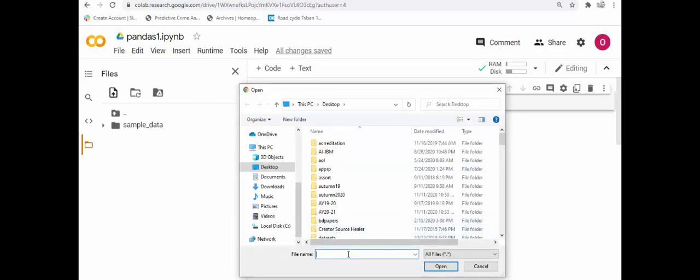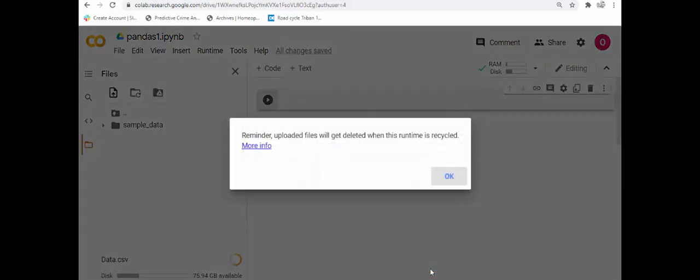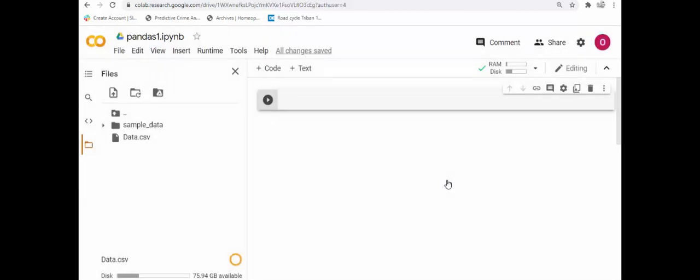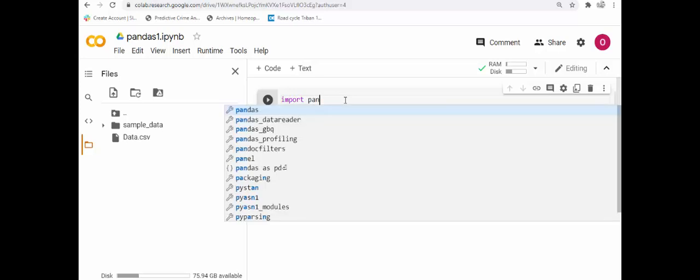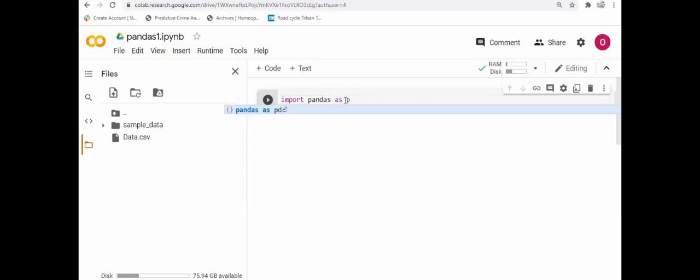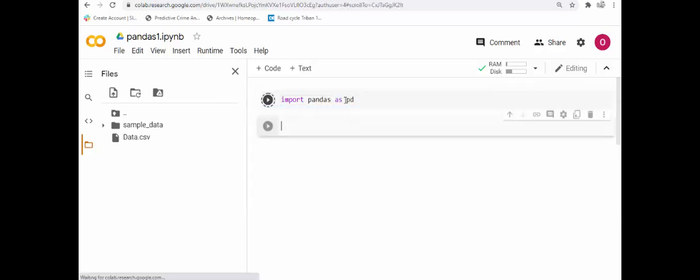So simply, I have already saved this CSV file. Now let us upload it. You can see this has been uploaded, a very simple CSV file. Now what is our first step? Our first step is to import pandas as pd. This is the first step. Now the next step is to load this data set. And this data set will be assigned to a data frame.